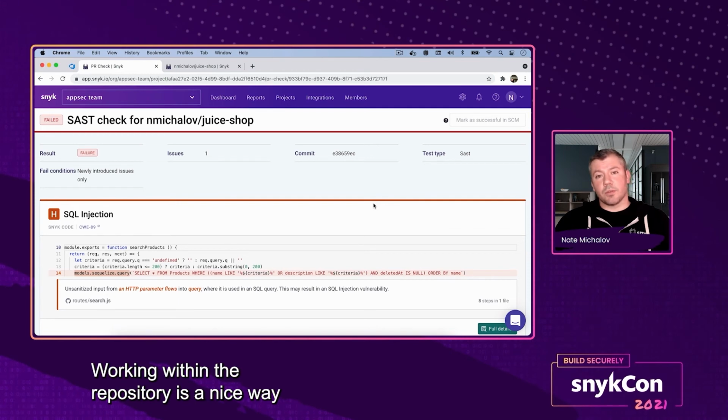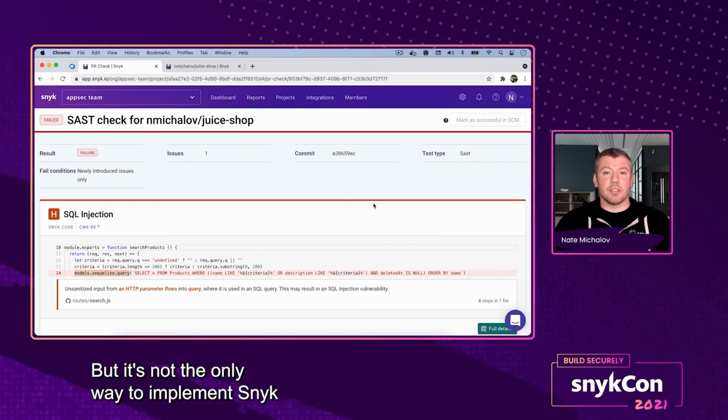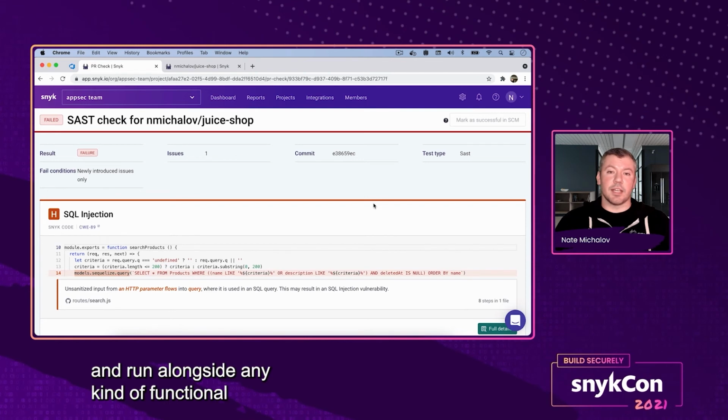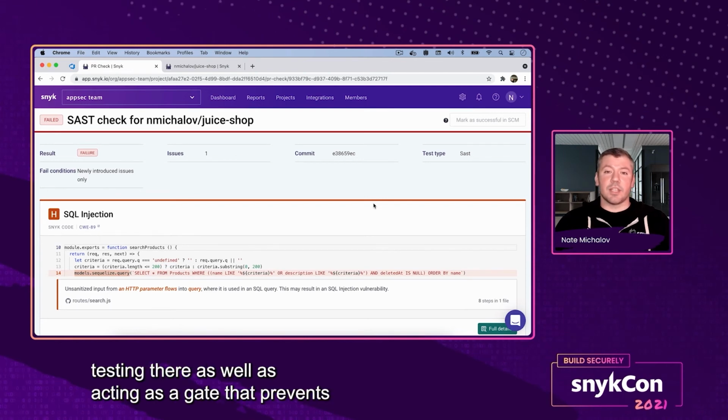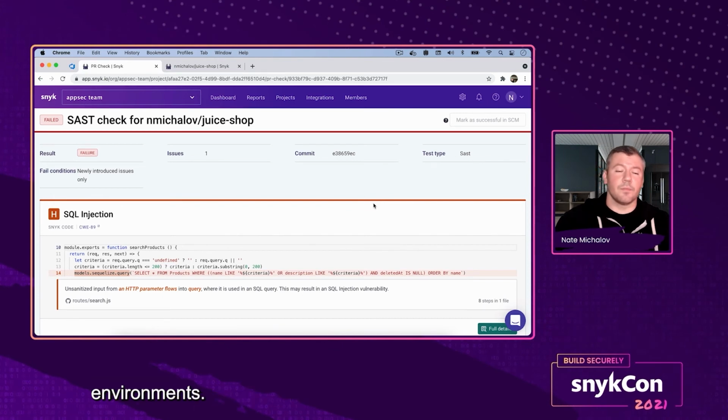Working within the repository is a nice way to collaborate with where developers are and where they're actively working together, but it's not the only way to implement Snyk into your workflow. We can also sit in your CI systems and run alongside any kind of functional testing there, as well as acting as a gate that prevents any risky functionality from reaching your production environments.